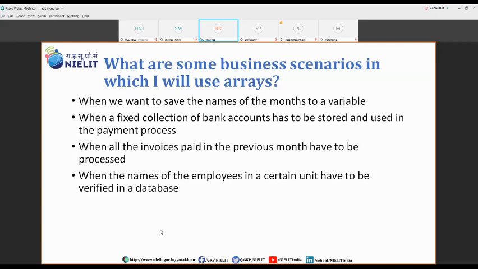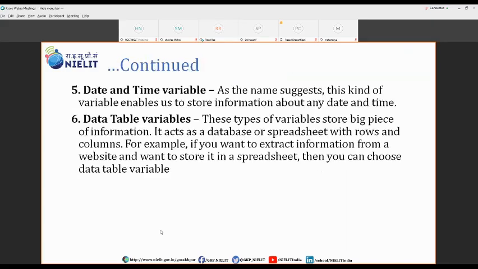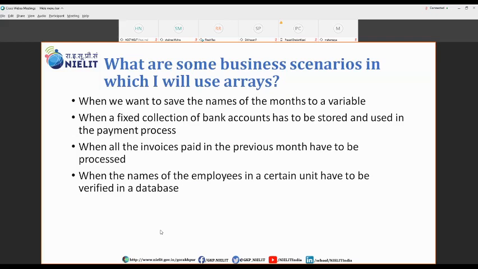So this is all about the array variable. The conclusion we can draw is that it is used to store multiple values at the same time, and these are some business scenarios. Now we'll discuss some other variable types.